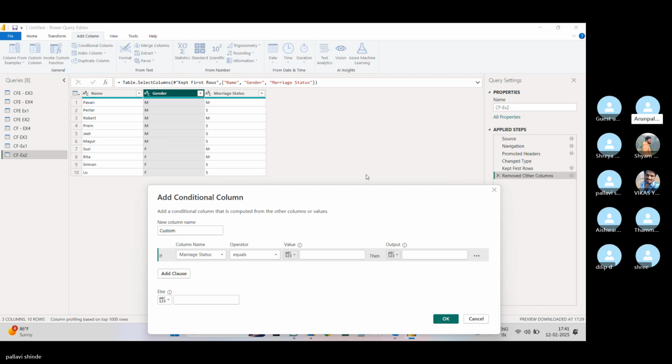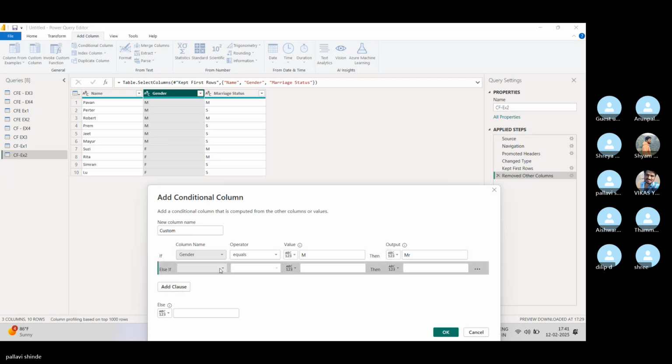First condition will look out for gender. Like it's male or female. If value is M, capital M, then output is Mr. Now second condition, we will look out for marital status. Add clause, marital status. Here we'll look out for married, marital status M.